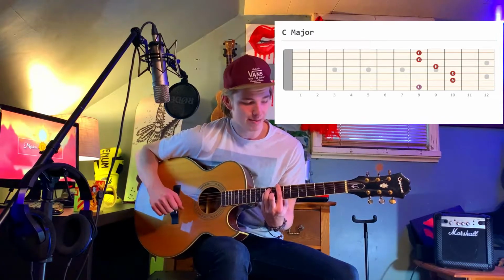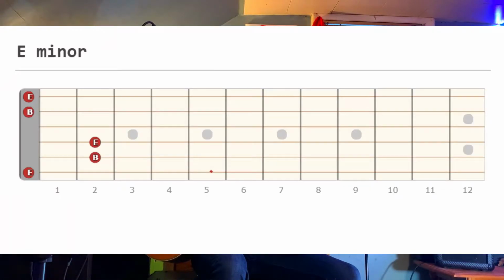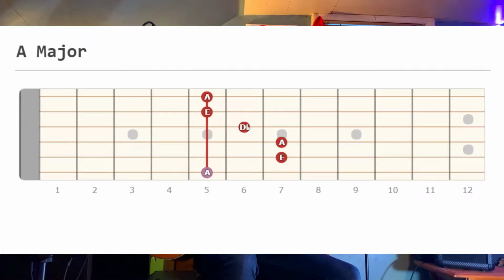Let's say I want to play an A major. I know that this note is A. What if I want to play A minor? Well, I know that this is E minor, and this is E major. And the only difference is lifting this finger. So, I can apply that down here. There's A major, lift this finger, A minor.